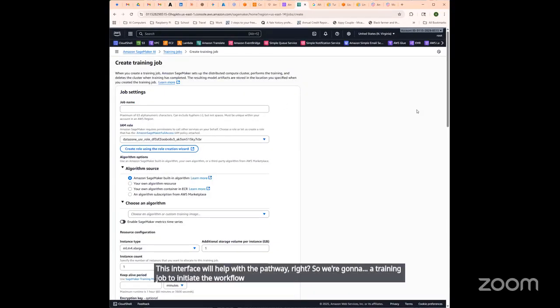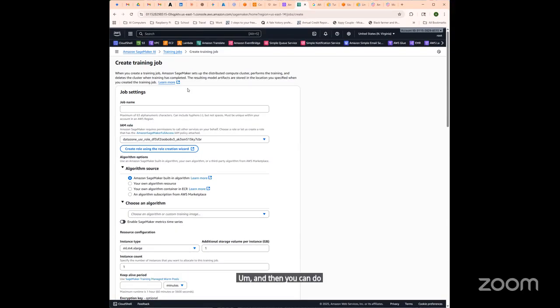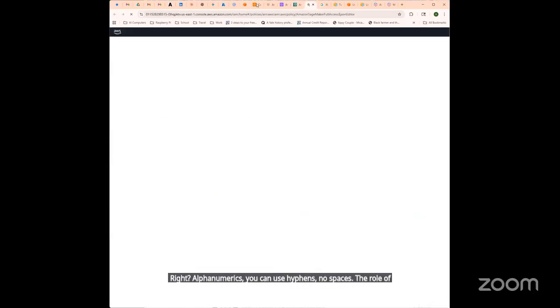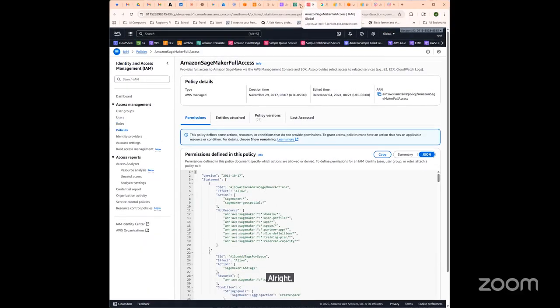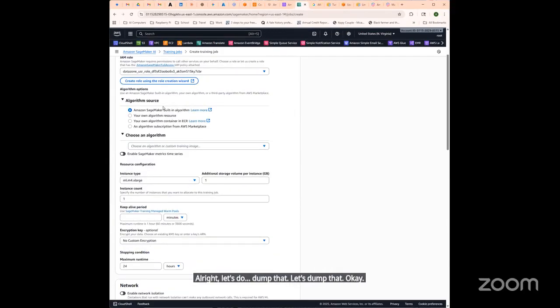The console presents the various algorithm options, and you'll choose whether you're going to do a built-in, and then you can do a lot within this. All right, so let's just do test job. Alphanumerics, you can use hyphens, no spaces. The role of it. Oh crap. All right, let's dump that. Okay, SageMaker built-in.